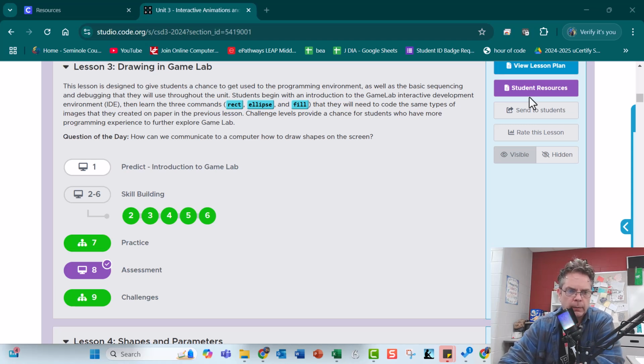For this lesson, it looks like we've got 9 different skill sets. For skill set 7, we've got a bunch of practices, and for skill set 9, we've got several challenges. We are going to be covering rectangles, ellipses, and fill. So let's just go ahead and jump right into it.